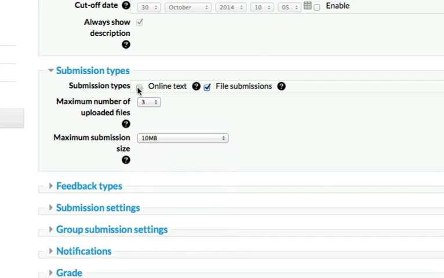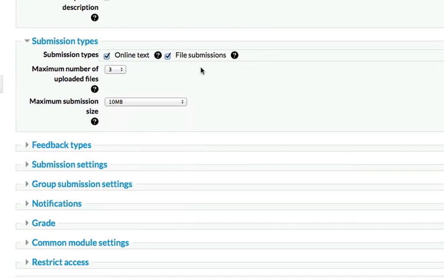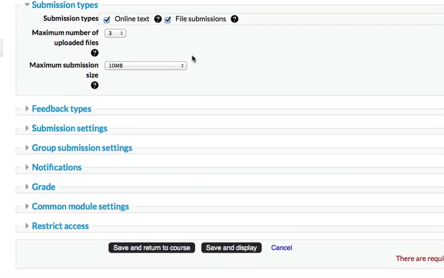I could also choose to have online text and file submissions. This means that students who prefer to, if the assignment was provide a paper on this subject, they could copy and paste it into the online text area, or they could upload a Word or a Pages or a text document, or a PDF for that matter, as well. Or they could do both. So depending on what sort of assignment you're setting for them here.